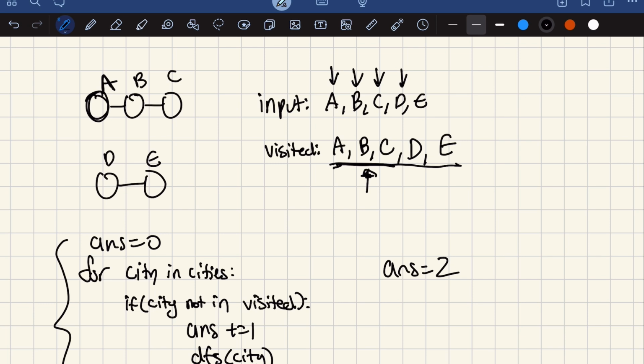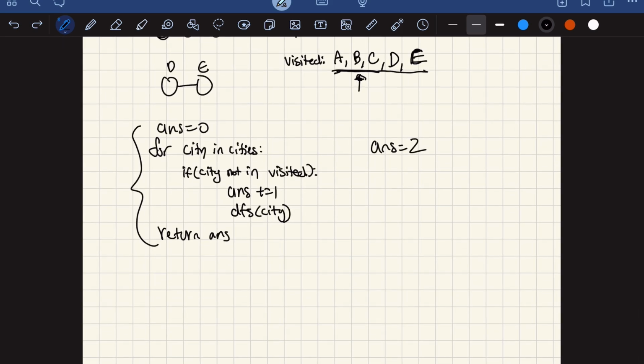And then let's look at city E, right? City E is in our visited set already, so then we don't need to visit it again, so we don't need to increment our answer. So we see that our answer is 2. There are 2 provinces. So this is basically the code to solve it, and let's code it up real quick.